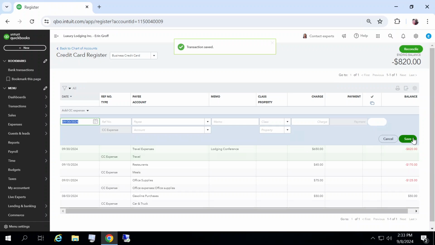So it says to check your figure after these three entries, the balance in the business credit card account should be negative $820. So if you look up in the top right-hand corner, you can see that that is correct.